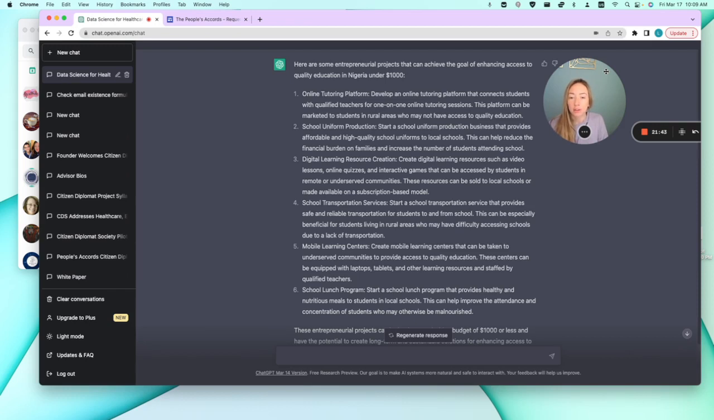So the mobile learning centers is sort of the flip of that, where instead of transporting kids to school, you bring the school to the kids. This would maybe be like a van or a cart or a truck that has learning materials, maybe even a mobile Wi-Fi with a computer or a projector, I'm not sure. And kids can group around outside in their village and learn at this mobile learning center. So this can help underserved communities receive access to quality education, and these learning centers can be equipped with laptops, tablets, and other learning resources and staffed by quality teachers.